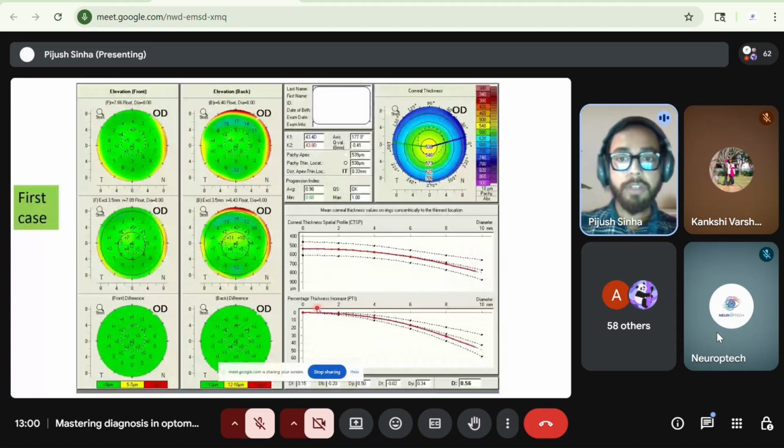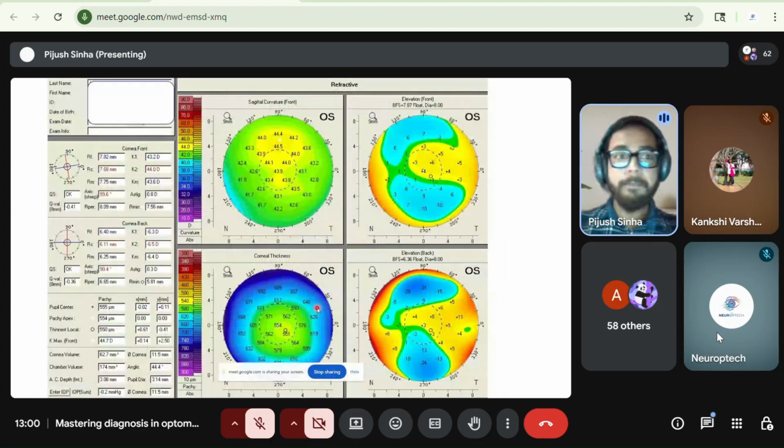Let's go to the other case. Now, anyone from the audience, just try to interpret it. It will be fun. If you have done any mistake, no issues with it. We are just here to learn, right? Anyone?